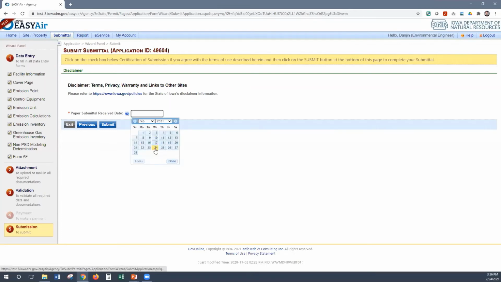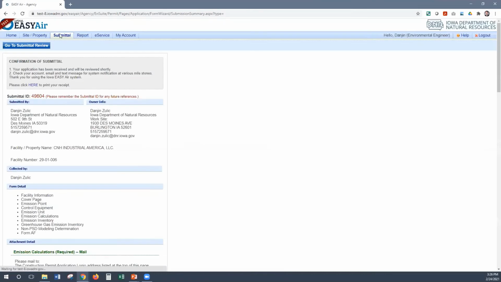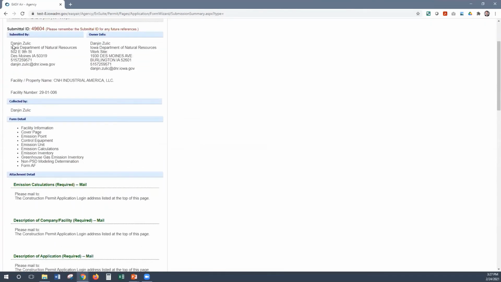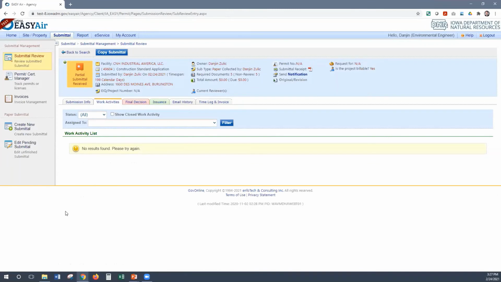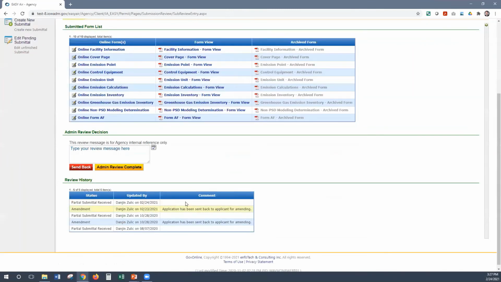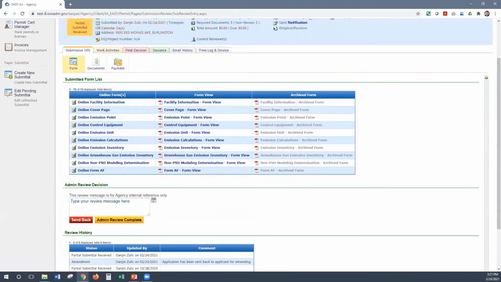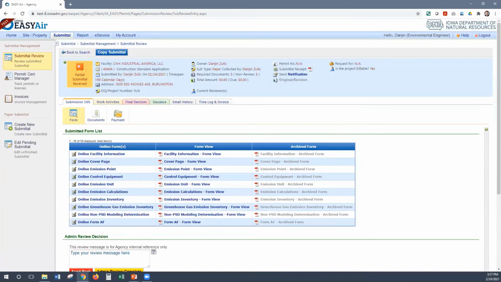And here, this is a paper application, so we would work on it on the agency side. And after the application has been submitted, you're going to get a submittal receipt, and the application will be received by us. So are there any questions on amending applications?